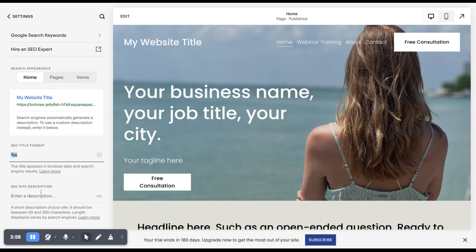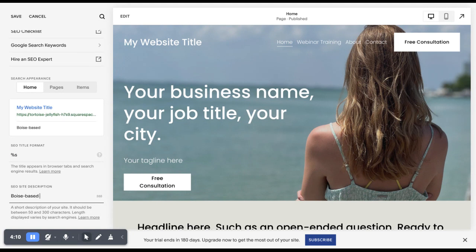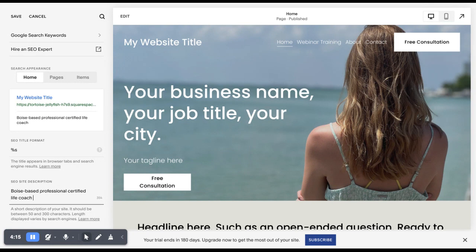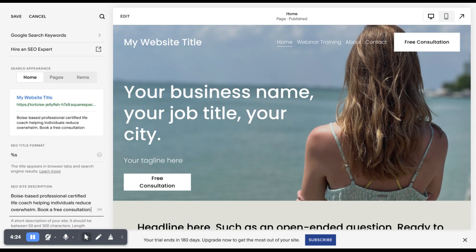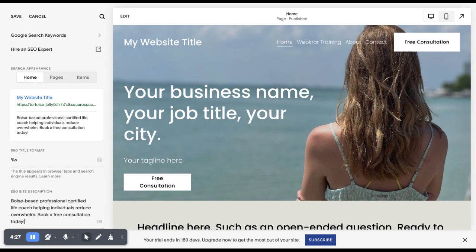So it populates automatically. But the SEO description, you don't want it any more than 160 characters. And you want it to have your job title and your city and a call to action. So you could say something like Boise-based, professional, certified life coach, helping individuals reduce overwhelm. Book a free consultation today. Maybe put your name in there. First and last. That'll be a good addition too.